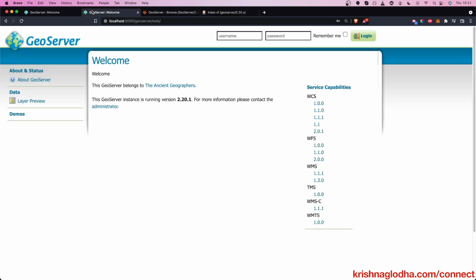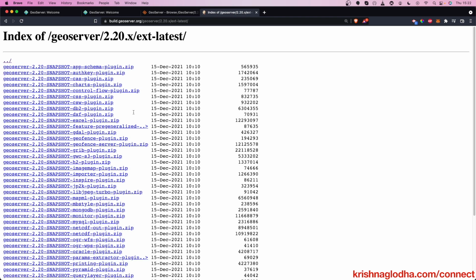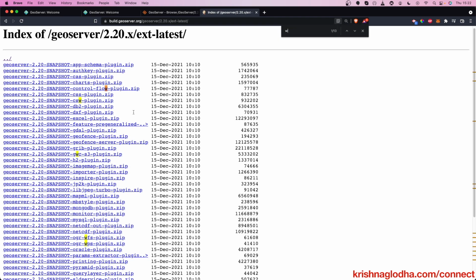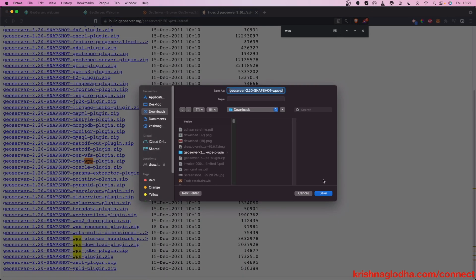For now, let us try to install a WPS plugin. WPS is another service just like WCS, WFS or WMS. In order to install that, I will head over to the build website and go to the extension latest and look for WPS. I can simply search for WPS and I will see the WPS plugin available over here. Once you click on this link, it will download a zip file for you.